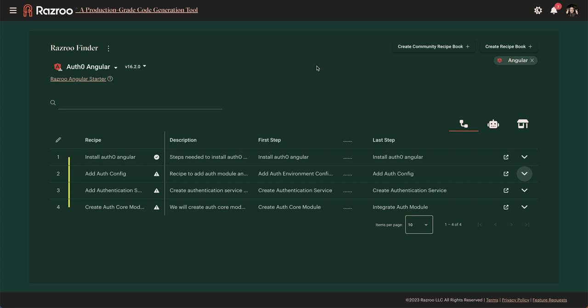I'd like to show off how it is that you, as a user, would create code within the Razroo system, how it would work, how it's easier, and what we're asking if people would like to create any code within Razroo. So I'm currently working on a Razroo recipe book for Auth0 Angular.